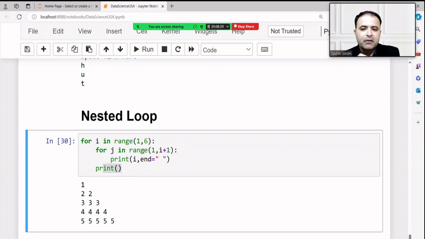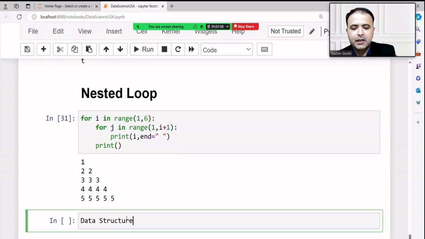Now j starts from 1, 2, 3. So the j loop executed 3 times. Sorry, no, 2 times, 1 and 2, because the last value is excluded, it does not run up to 3. It will run up to 1 or 2. So that is the process.